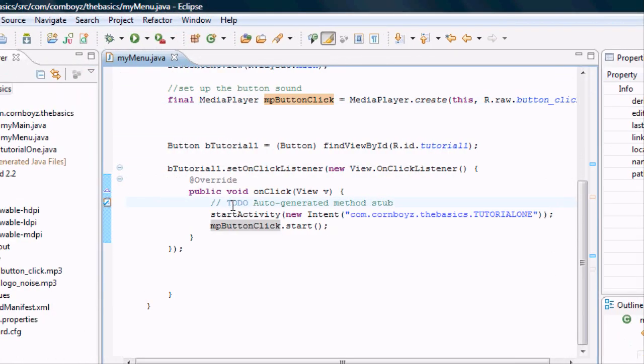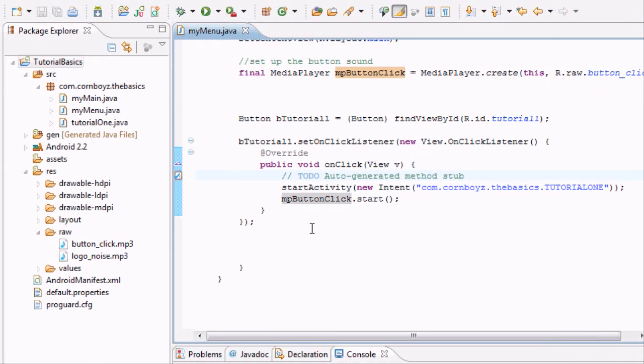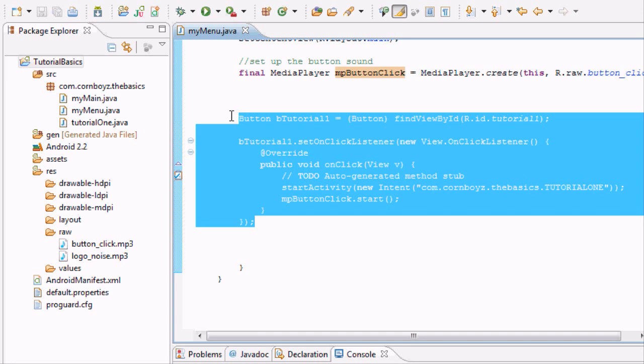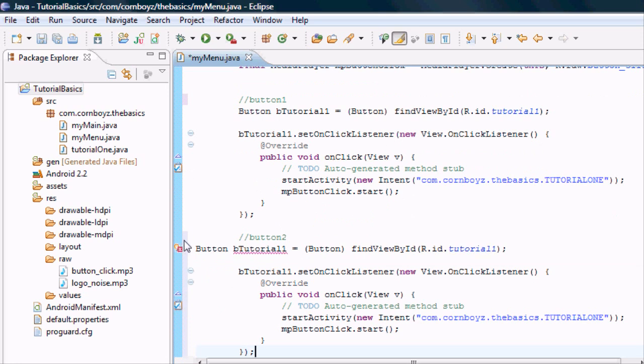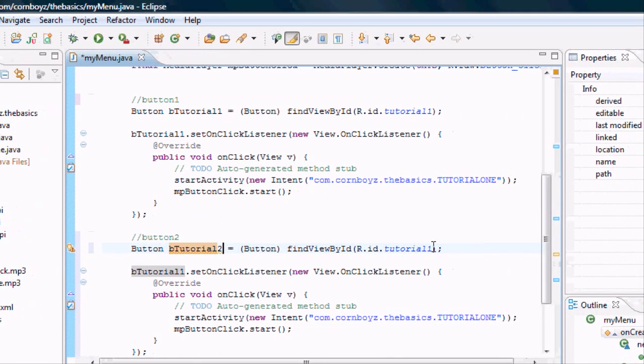But now I'm just going to set up our second button as well. Just kind of go over setting up the buttons again. And I'm just going to do this by saying button one here, and then button two. And it's giving us an error because we've already defined what B tutorial one is. We're going to set this up to be tutorial 2, and we're going to identify it by the tutorial 2.